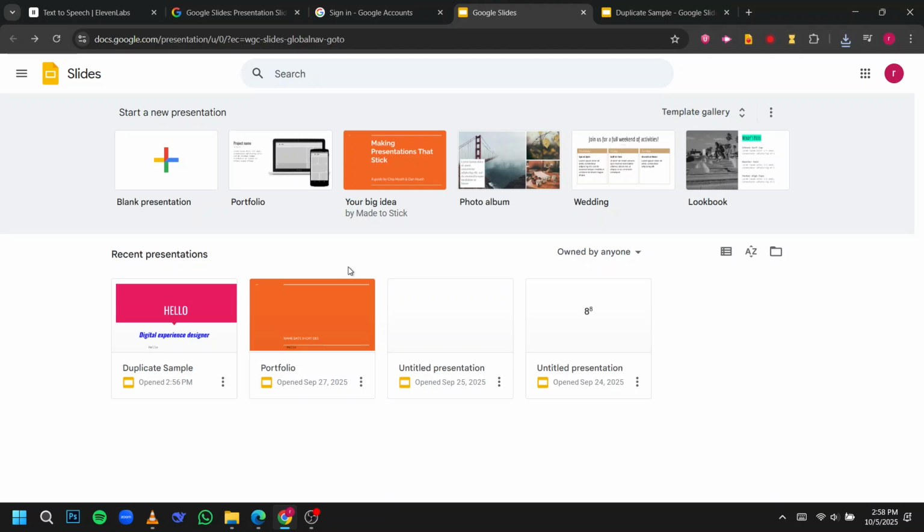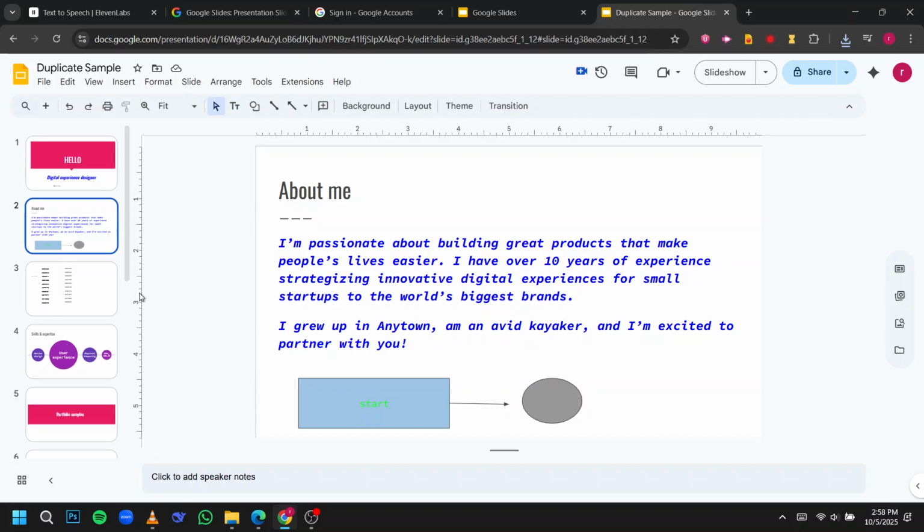Here you can choose a blank presentation to start fresh or select a template if you want a pre-designed touch. For this tutorial, we'll use a blank presentation to give us full creative control. With your slide open, it's time to build your maze.